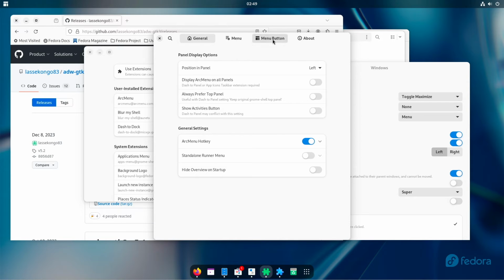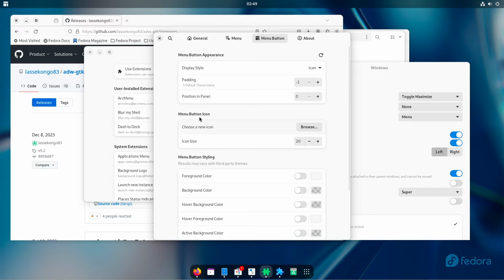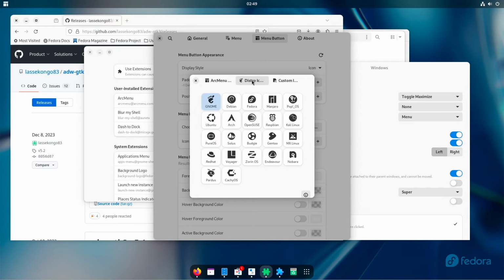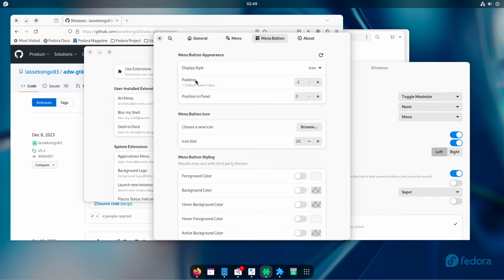So first go to the menu button, then add menu button icon, choose browse. Then in the distro icons, I choose Fedora, as this is a Fedora system. So close. Then I can adapt the size. Well, I think that's good.